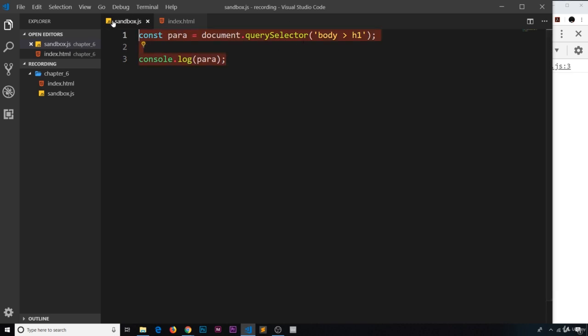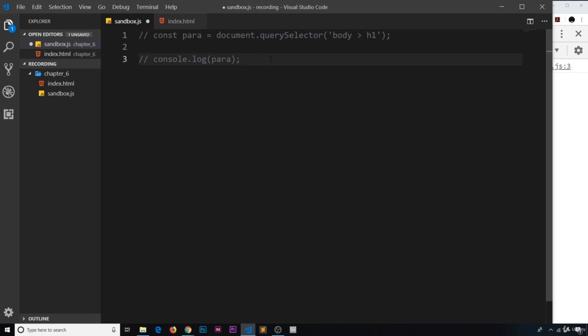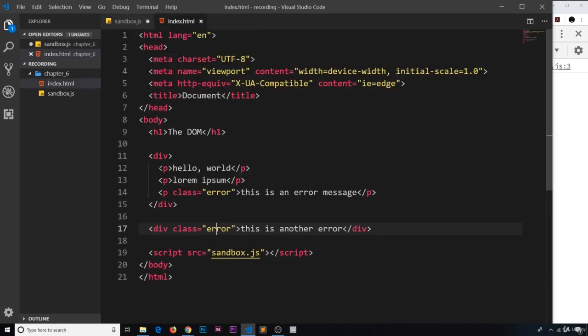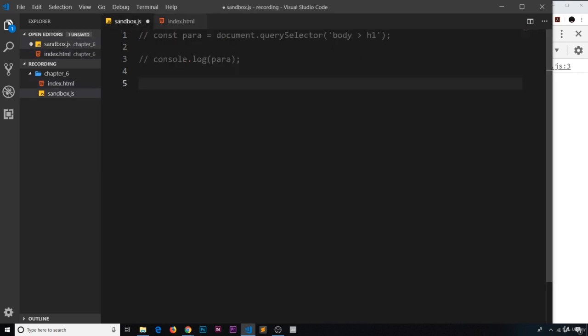Now, what if we wanted to grab multiple elements? We don't just want to go in and grab one particular p tag, for example. We want to go in and grab all of them and do something with all of them. Well, we can do that using another version of the query selector, very similar. It's called querySelectorAll.